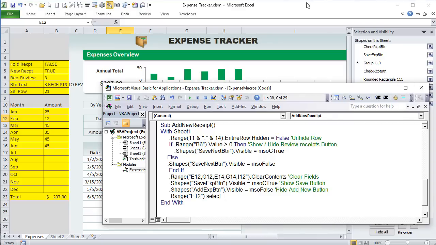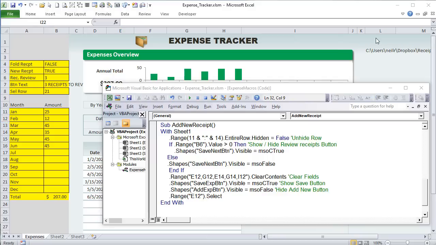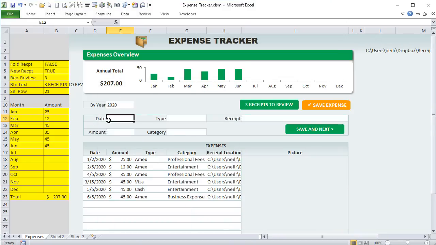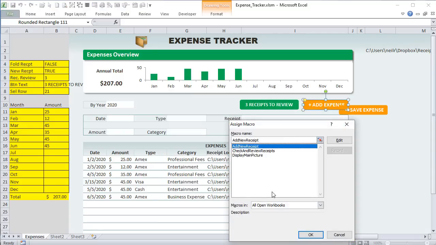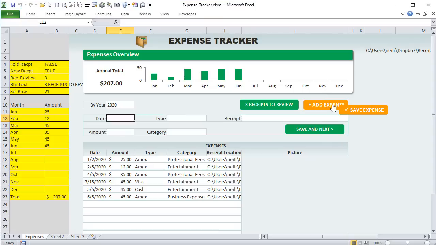Okay, so let's take a look at that. Let's save our file first before running our code, run that. All right, take a look. That looks good. All the fields are cleared out. Our save and next has shown up. We have 3 receipts to view, save expenses. So let's move this over and assign the macro, and now this is called add new receipt. So when we click that button and add expense, now that it's working perfectly, it's ready to add new expenses.